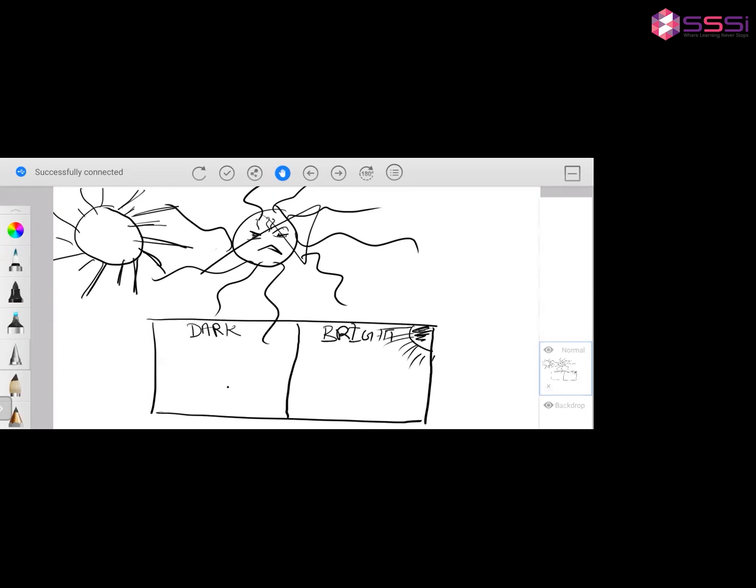This is you here again. Okay, this is Harshika. This is the sister of Harshika. And in a dark room, there are objects: the furniture, the almirah, the books, the table, whatever. Can you see those things in the dark room?